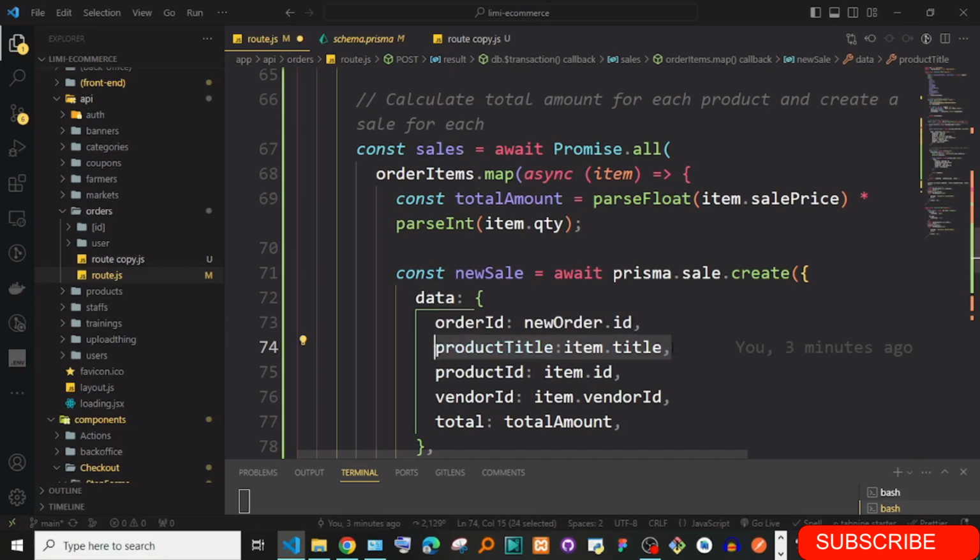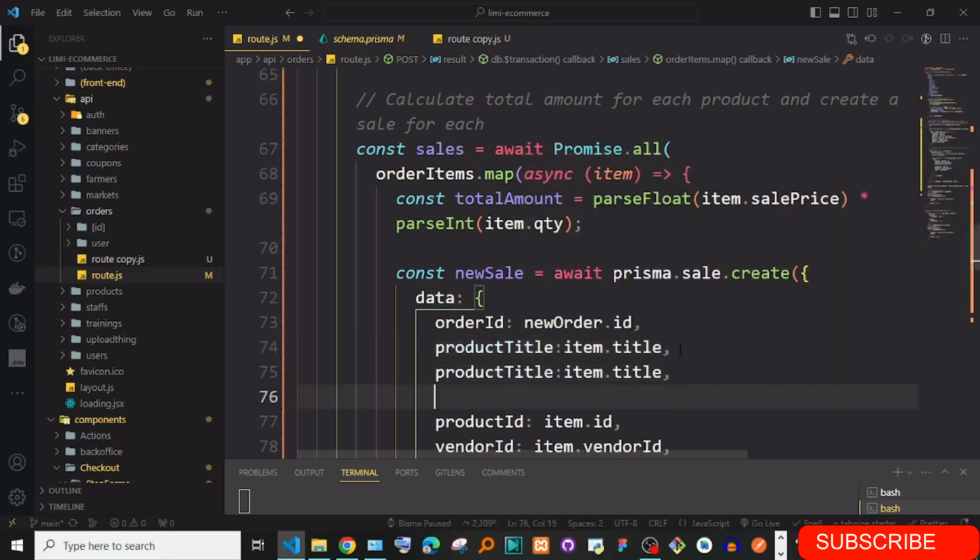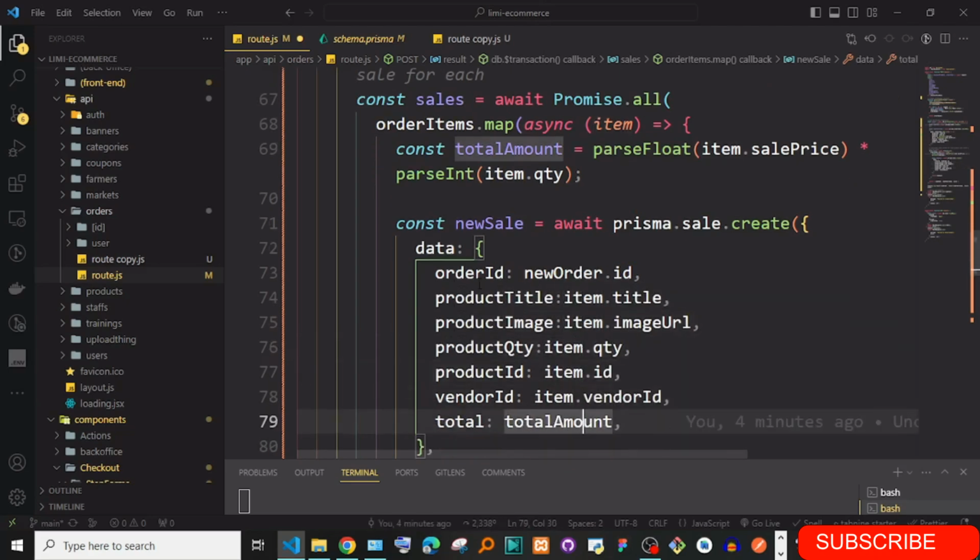Okay, so just copy this two times. So you could have the product image, and this is item.imageUrl. And then finally we could also have the product quantity, and this is item.qty. I think this will help us not to over-query the database, because if you only have the product ID, maybe in the future when we need more information we could get it, but at least for each sale we get this data so that we don't over-query the database.